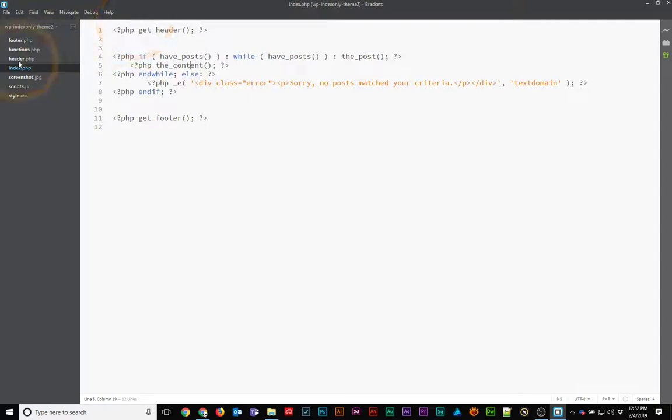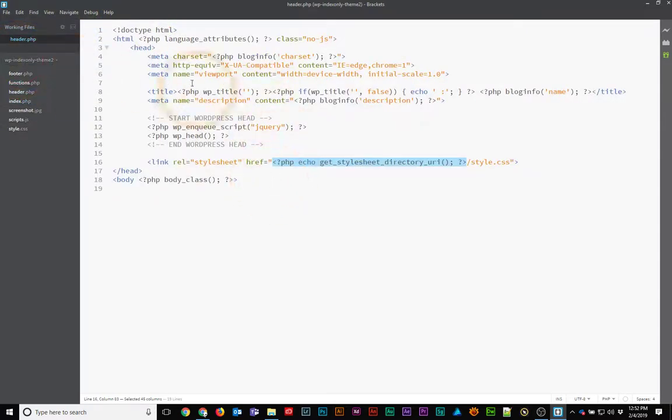Now, inside the header, it's a little bit more complicated file. I have some basics here where you load HTML and the attributes, set the character set, say that it's X-UA-Compatible, and then you want to set the viewport to the device width and initial scale to 1, and that's for responsive design. You really need that. The next thing I have is just a simple title and meta description information.